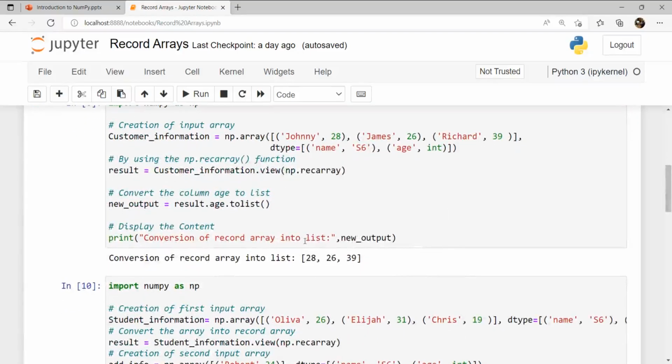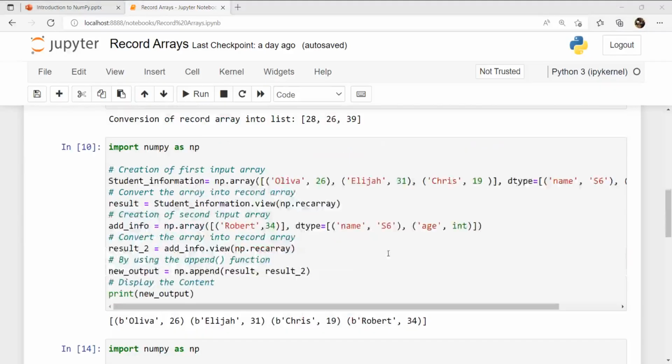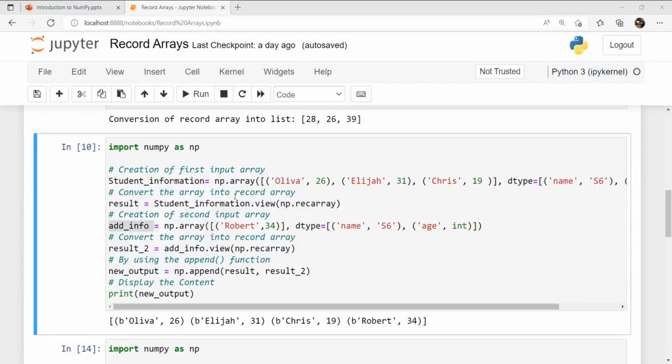So after executing this code, it converts the record array into a list. Now if you want to add some new records to existing records, you will use the append function. So basically we have created two input arrays, that is student information and the add info. Now after creating an array, we want to convert them into a record array by using the view function.